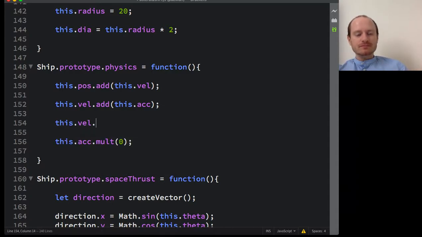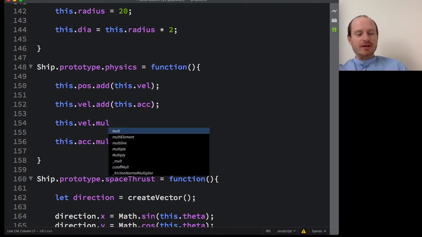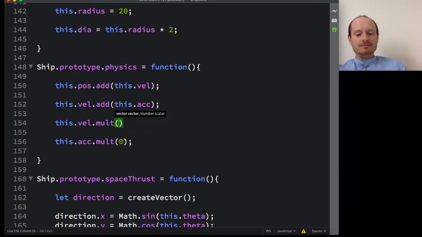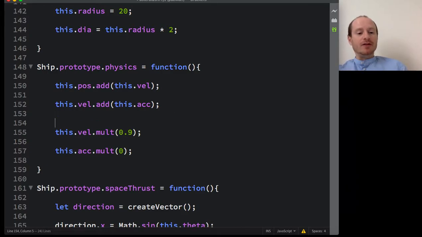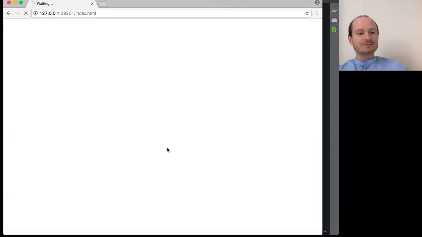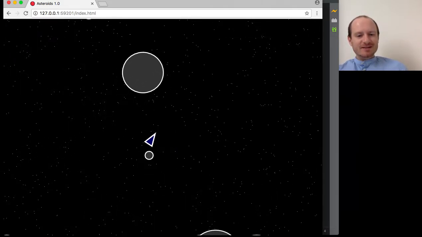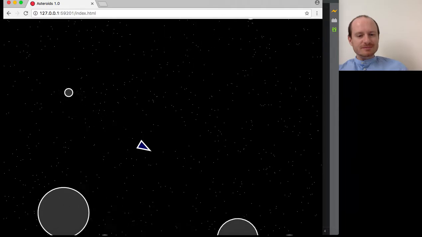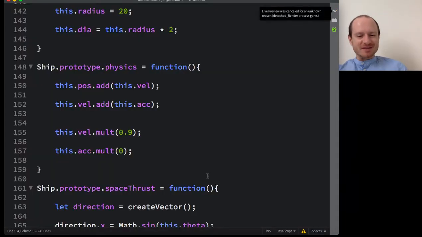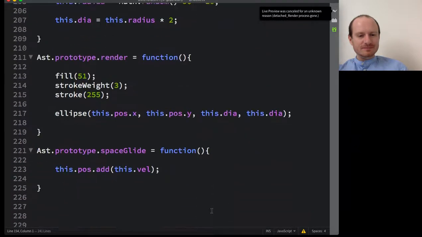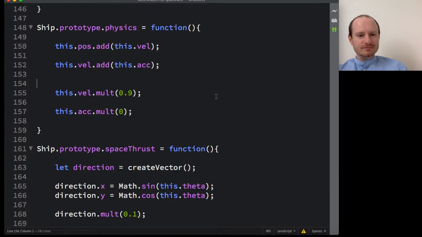So the velocity, let's just multiply that by less than 1, just to bring it down. And only if the velocity, actually we'll just put that in there, see if that helps. Let's see if we've got our ship going in the right direction now. Nope. Maybe I've got my sine and cosine mixed up. Let's have a look. Let's just swap those around.